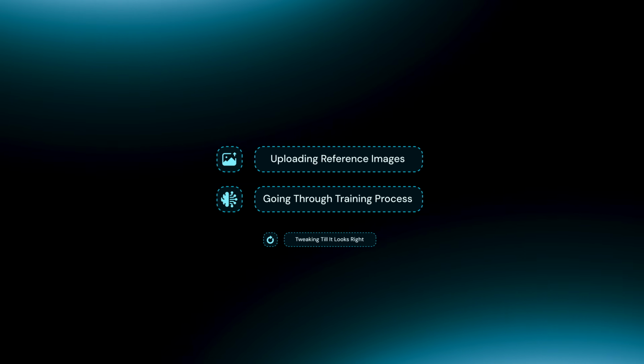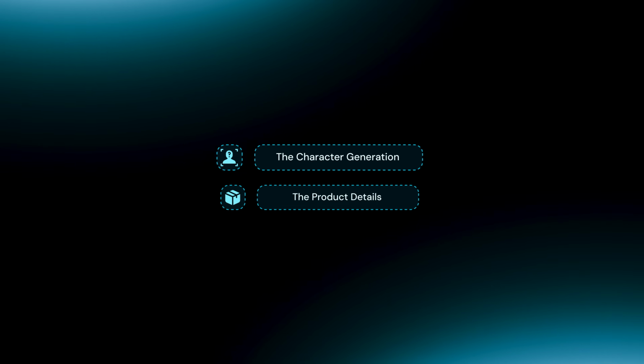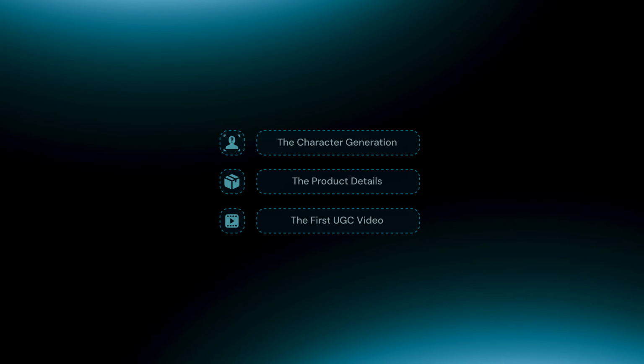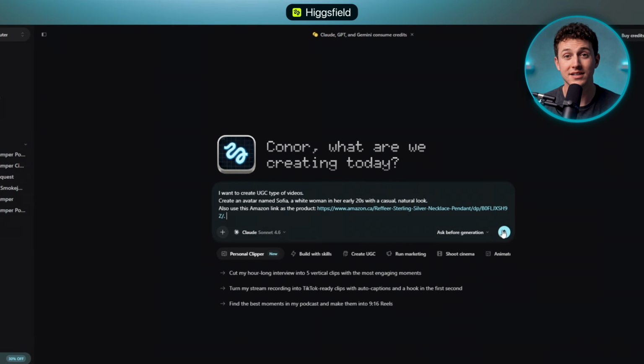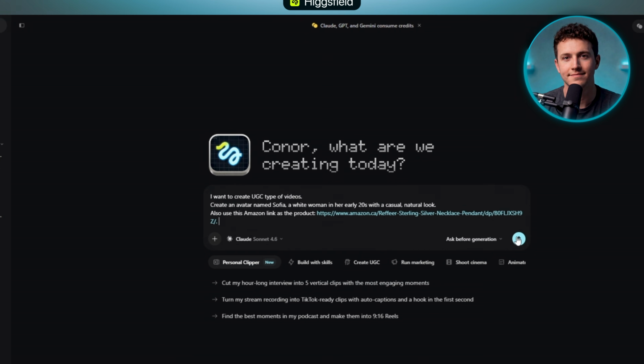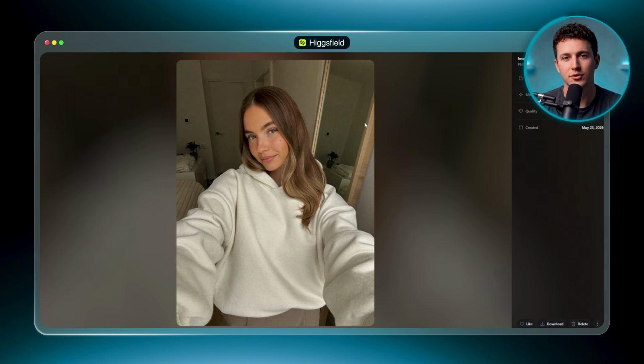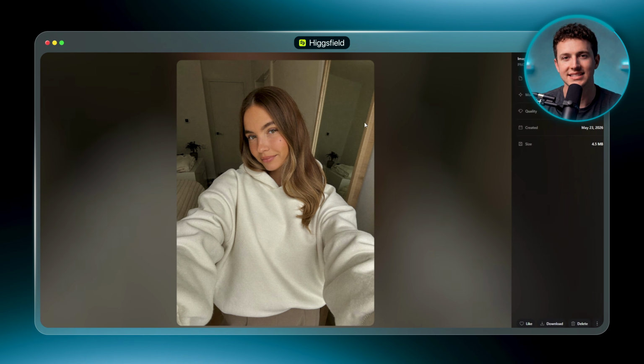What I want to point out before we run this is how different this step is from what most people expect. Creating a consistent AI character usually means uploading reference images, going through a training process, and spending time tweaking until it looks right. But with Supercomputer, you can do all of that with one short and simple prompt. The character generation, the product details, and the first UGC video all come from the same input. Notice how simple it is compared to the prompts you usually write. Let's generate. She looks friendly and approachable, which is perfect for someone presenting a product.